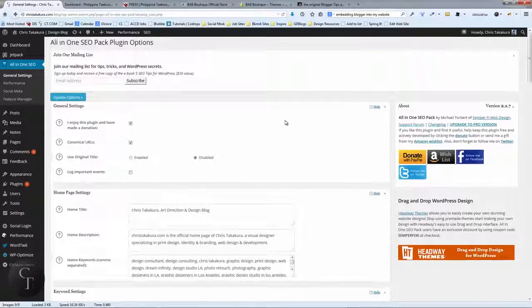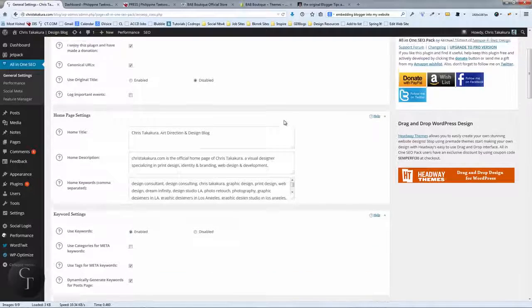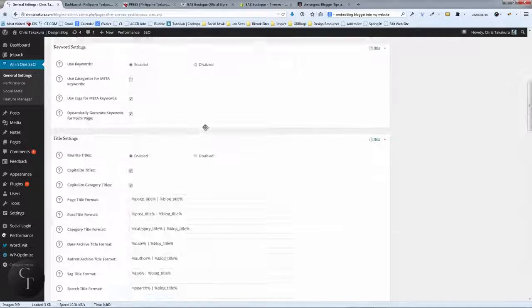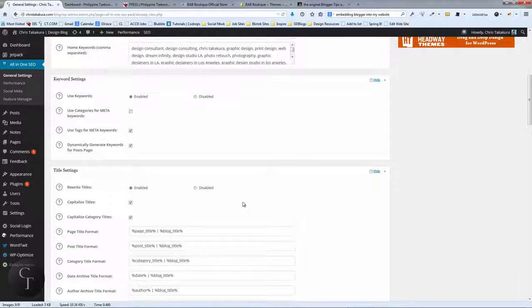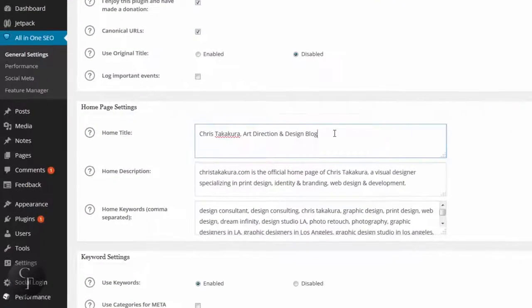Now, if you're not sure what you're doing, I strongly suggest you don't touch anything. But if you do know, then by all means, you can mess with all the settings that are available for you. But I'm just going to go over three basic settings that you can change on your own and won't really necessarily break your website or break search engine results.